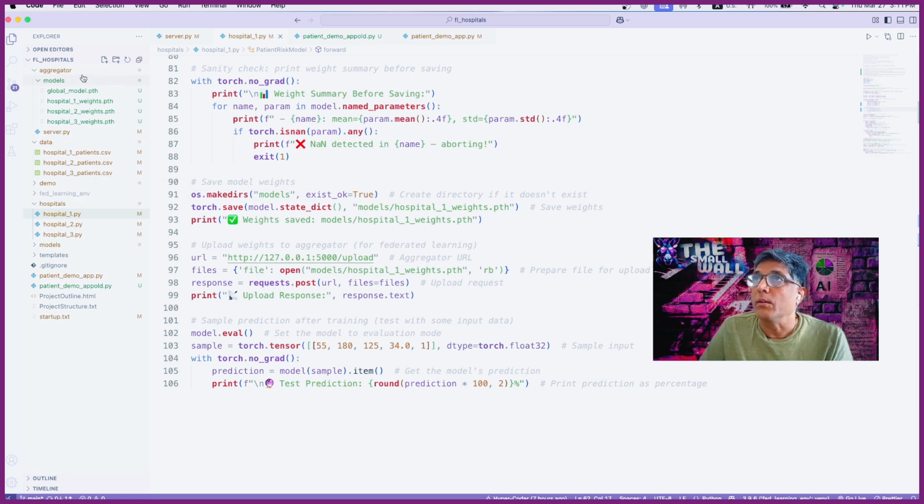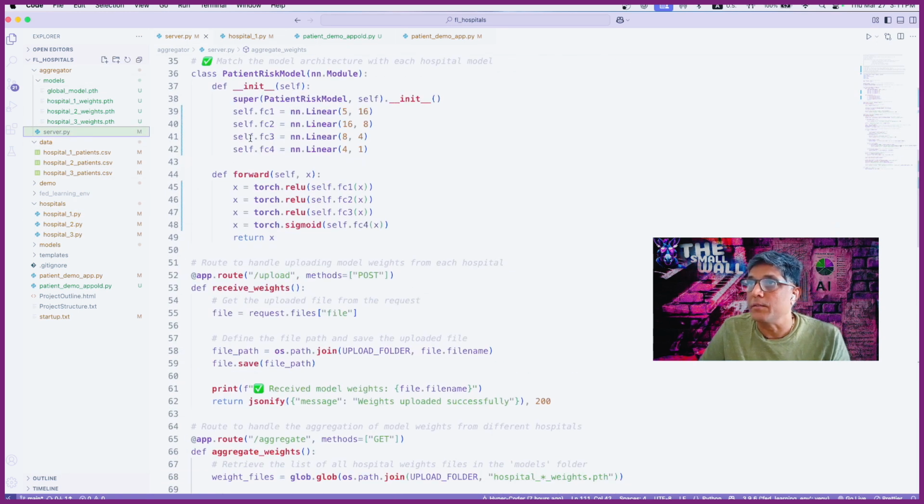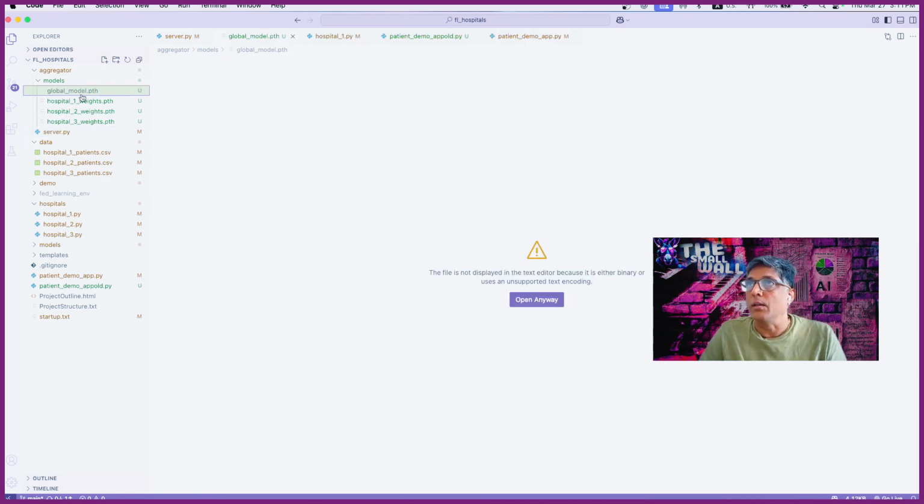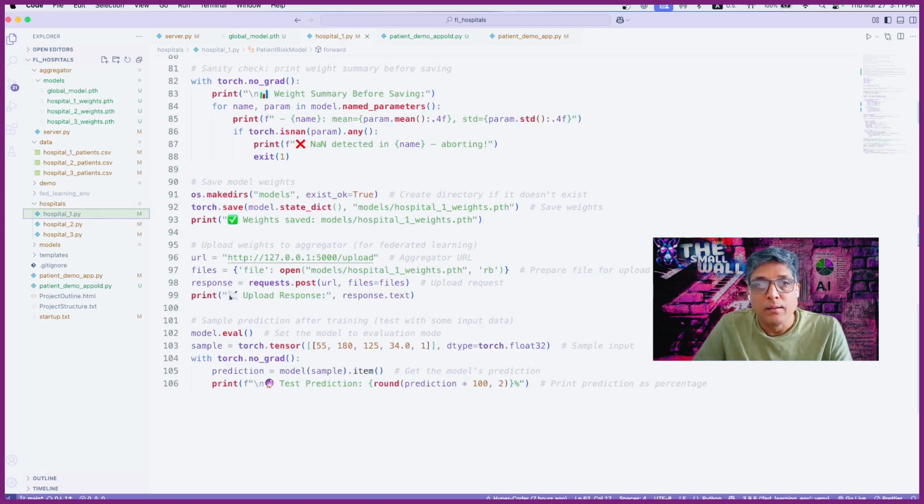Similarly, you can go up and look in the server. It's the federated average method that spits out this global model. I can't open it, global model dot PTH. It checks for consistency in layer shapes. Each layer's weights are averaged across the hospitals, resulting in one unified global model.